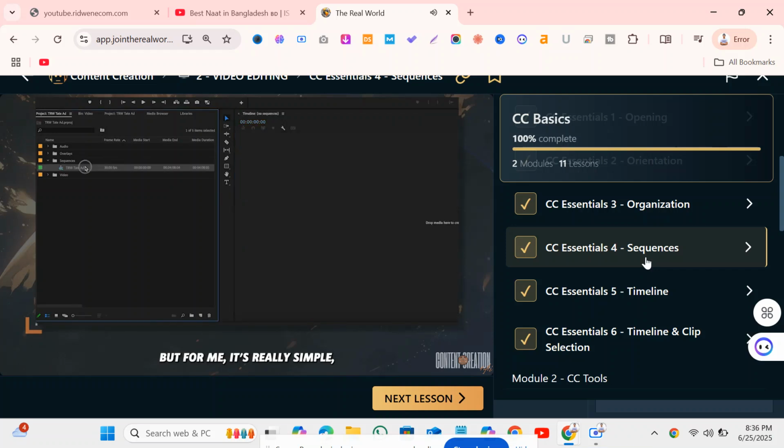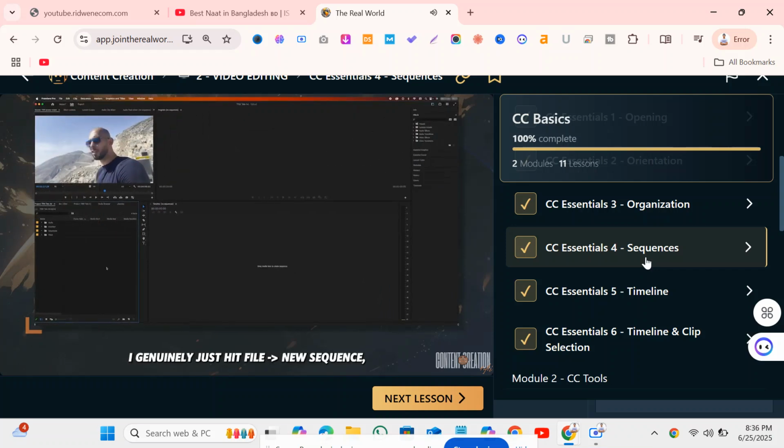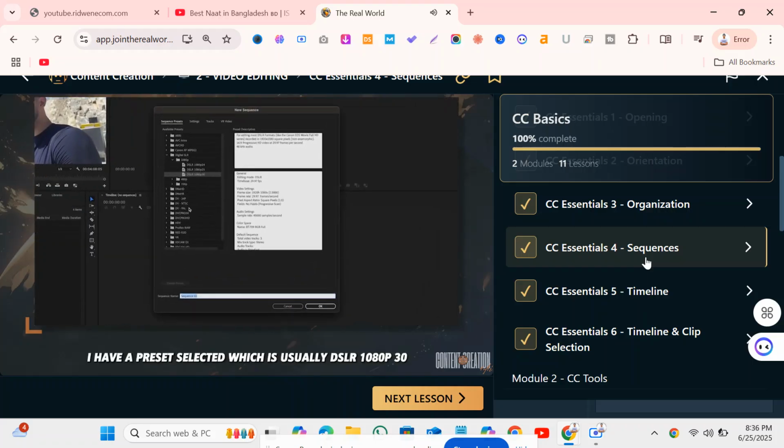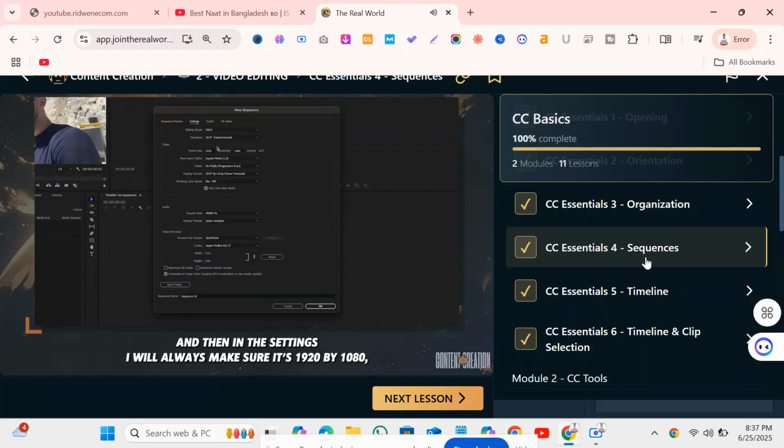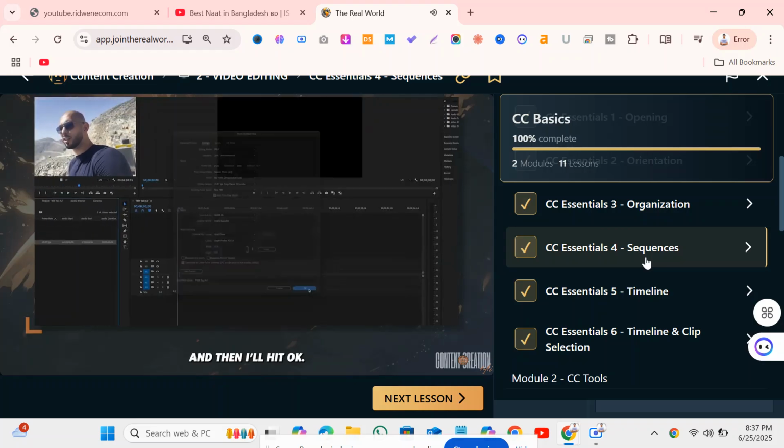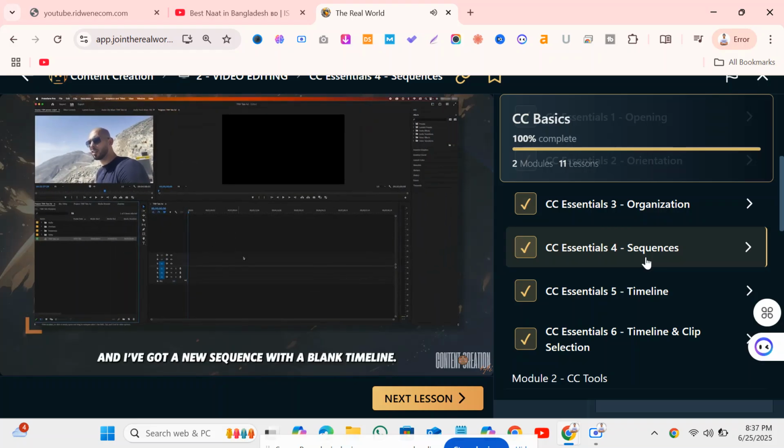So that's another way to set up your timeline. But for me, it's really simple. I genuinely just hit File, New, Sequence. I have a preset selected, which is usually DSLR 1080p 30. And then in the settings, I will always make sure it's 1920 by 1080 if you're editing long form content. So for the sequence name, I will just put TRW Tate Ad, and then I'll hit OK. And I've got a new sequence with a blank timeline.